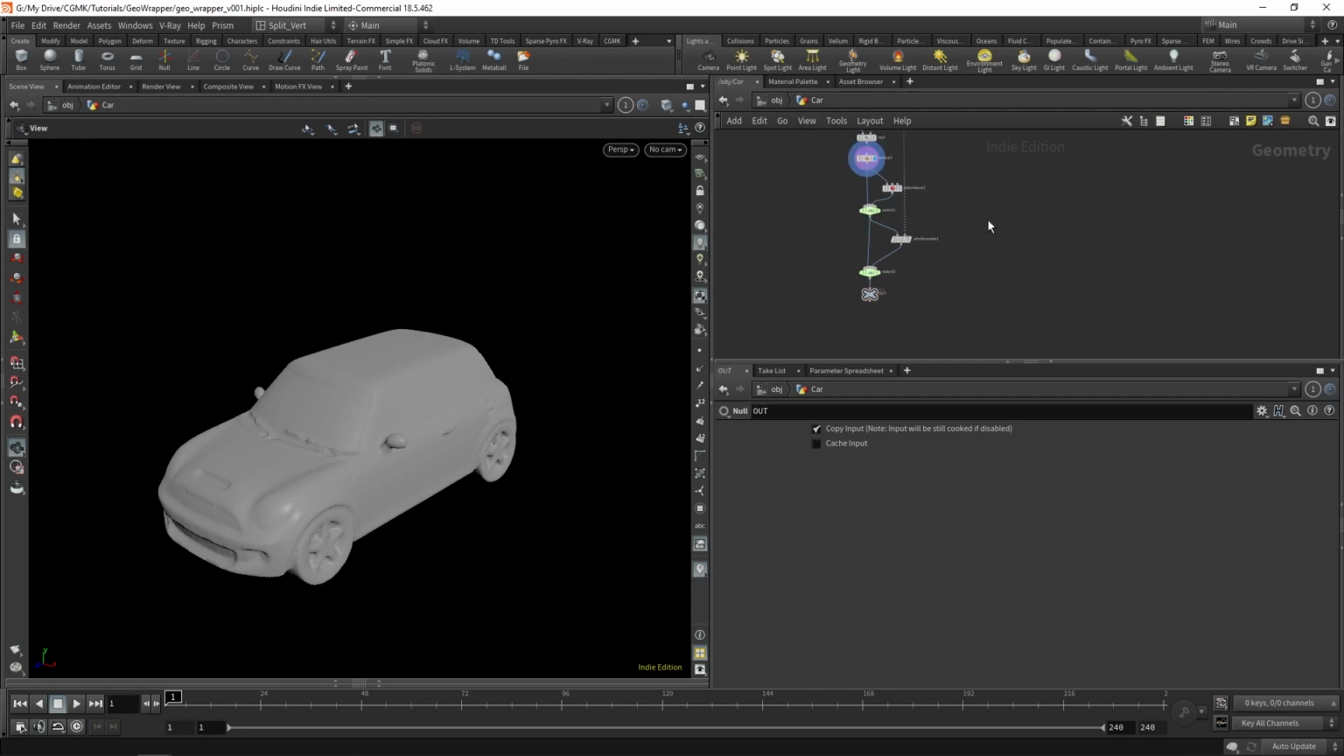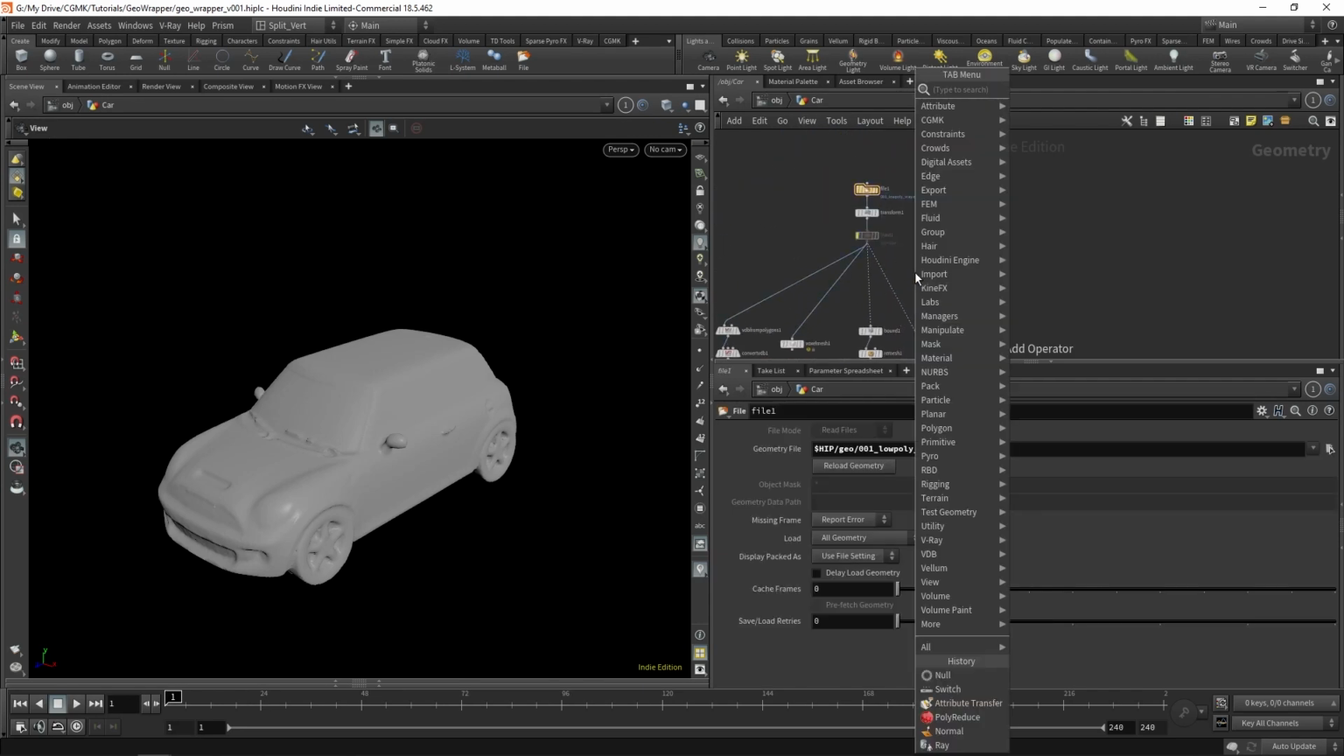Okay, so let's turn this into a cool HDA. I'm gonna just add a null here.